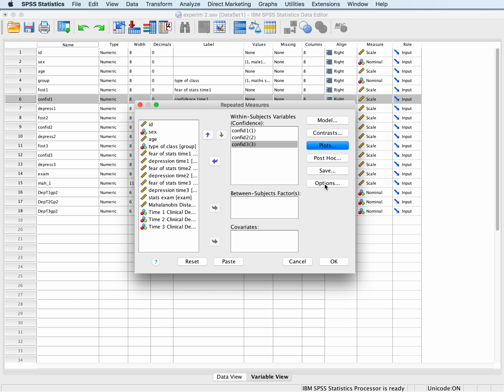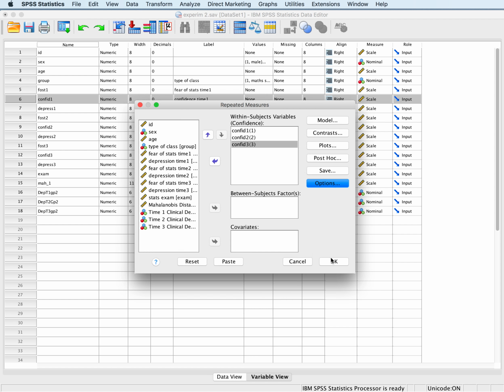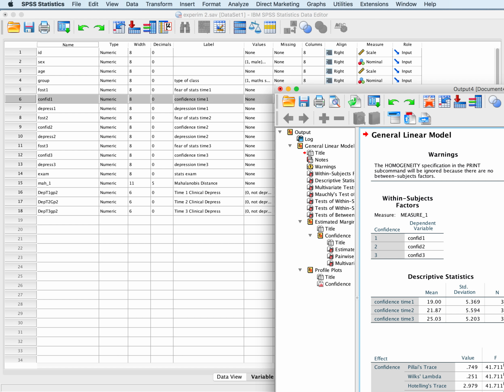Okay, post hoc doesn't do anything for us, so we're going to just move straight down to options. And this is where we'll get a comparison of those means. We're going to use Bonferroni to do that. Then we're going to click down on each of these as part of our analysis. Okay, so I'll click continue, hit OK, and up comes our output.